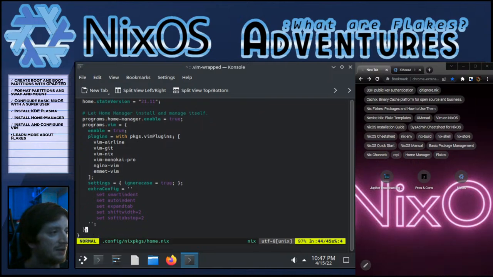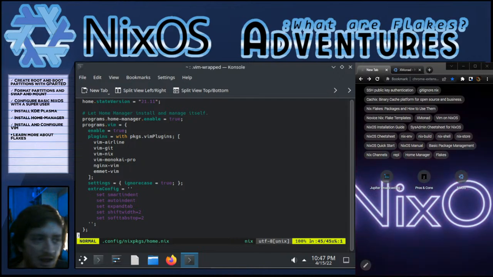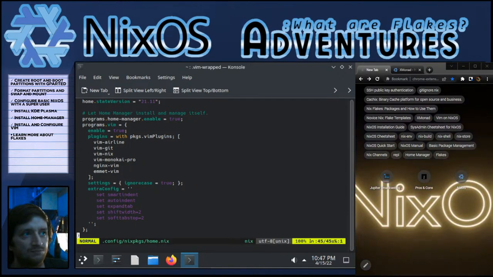Okay, so in our Vim program, so home, you can see here at the bottom of the screen it says .config/nixpkgs/home.nix. So that's the file of our Home Manager configuration. So this one file controls everything that has to do with Home Manager. Whenever I log into my Mac profile, everything here is run.